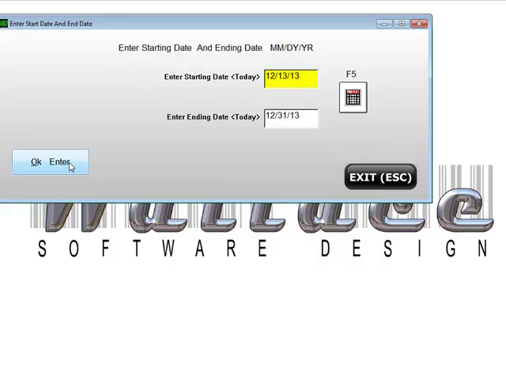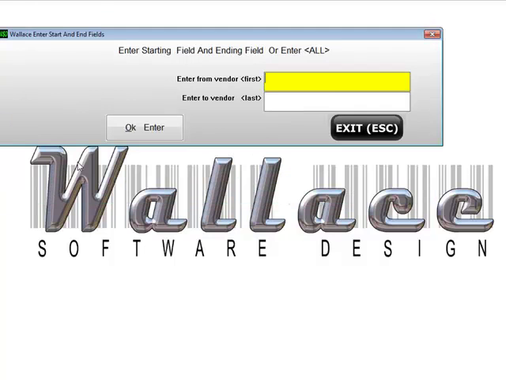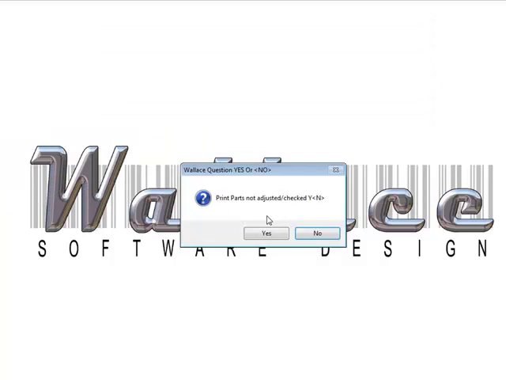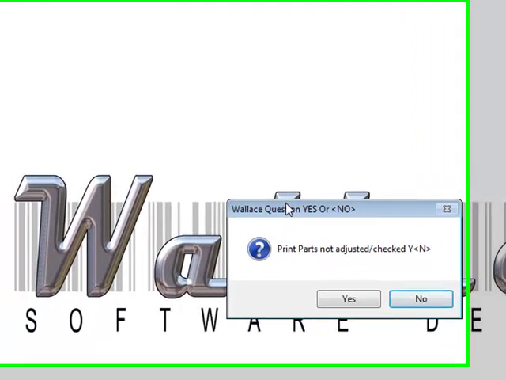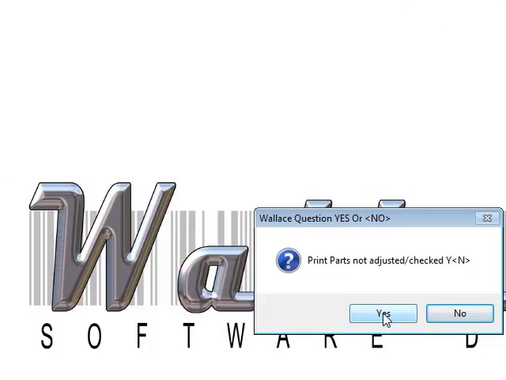And this is going to give me a couple of options. Normally you would put in the range that it took to do your whole physical inventory, which might have been a week or 2 weeks. And obviously you'd want your whole inventory. And do you want to print parts that you forgot to adjust? Now this is important because maybe by accident there are some parts that you didn't make an adjustment on. If that's the case, then you'd want to print this here.